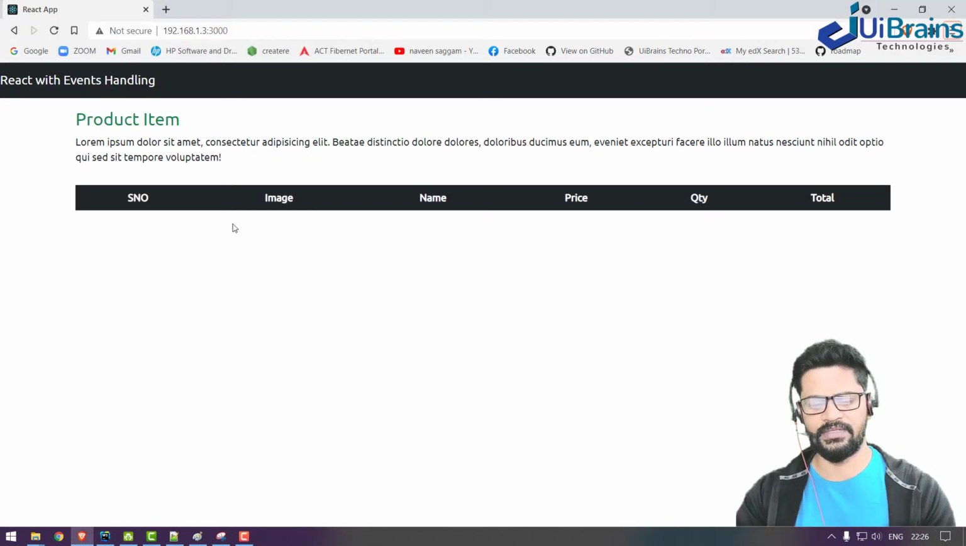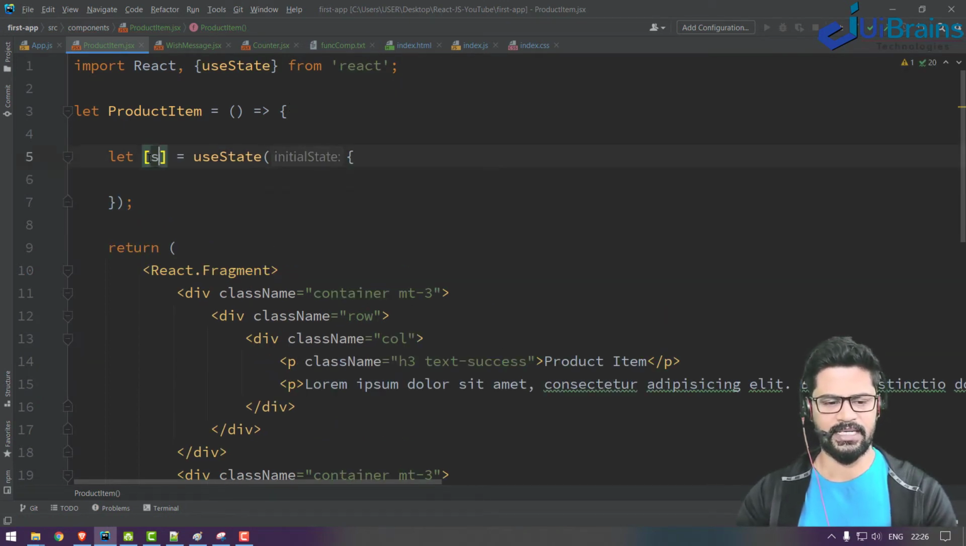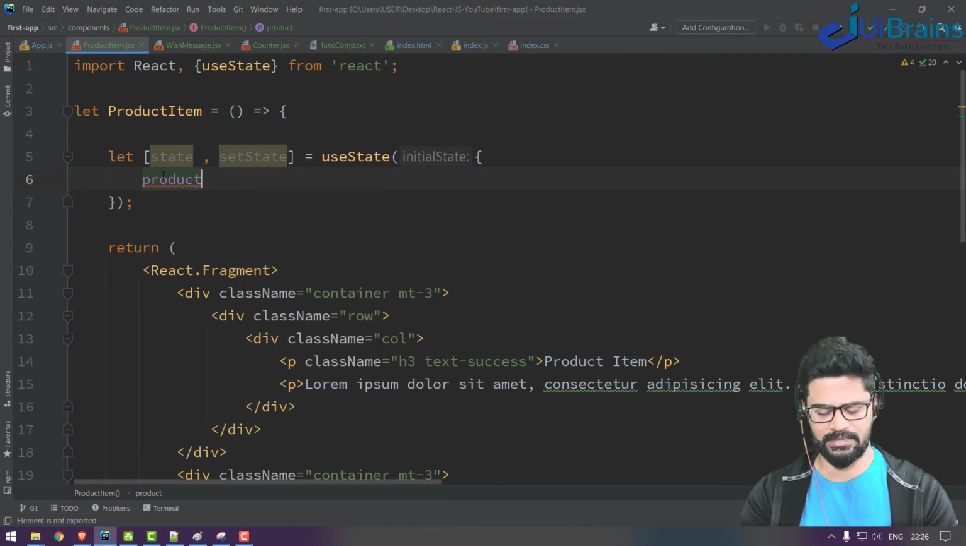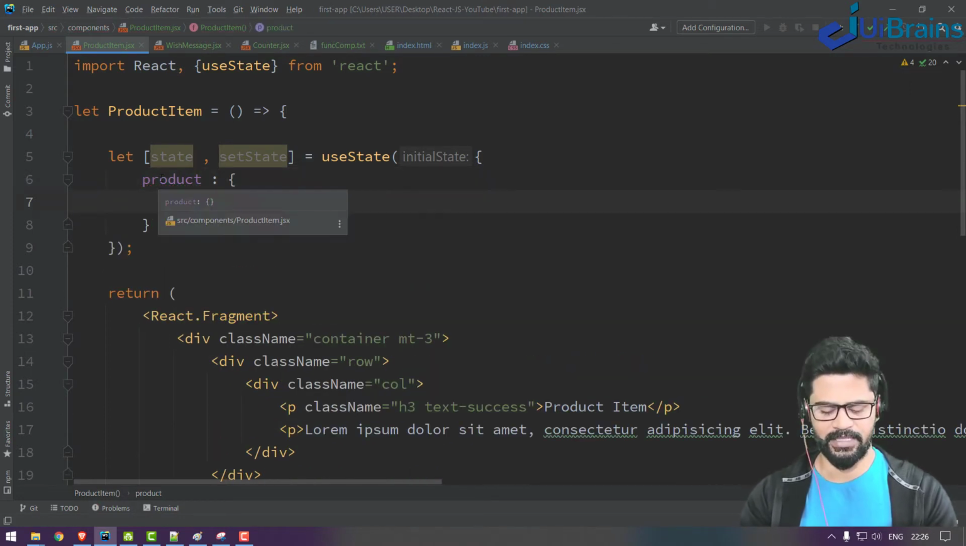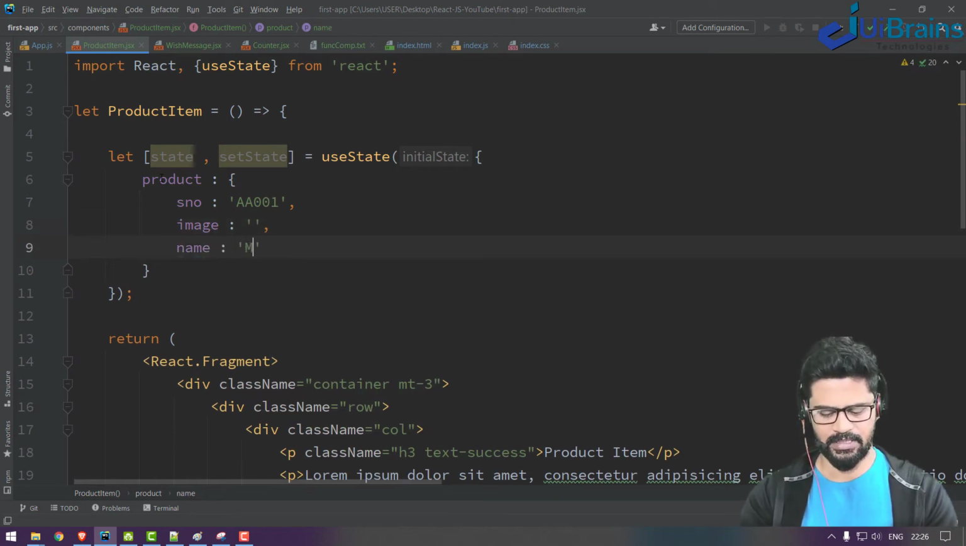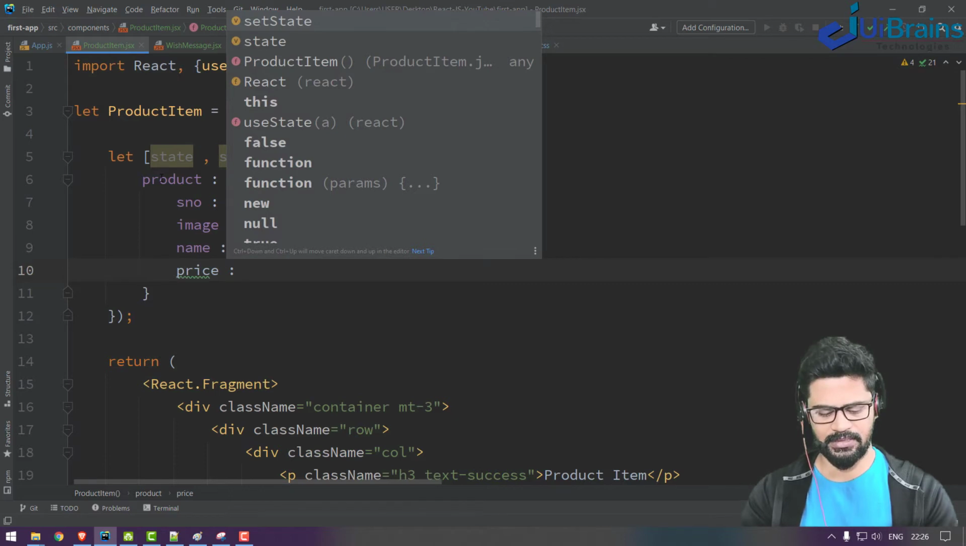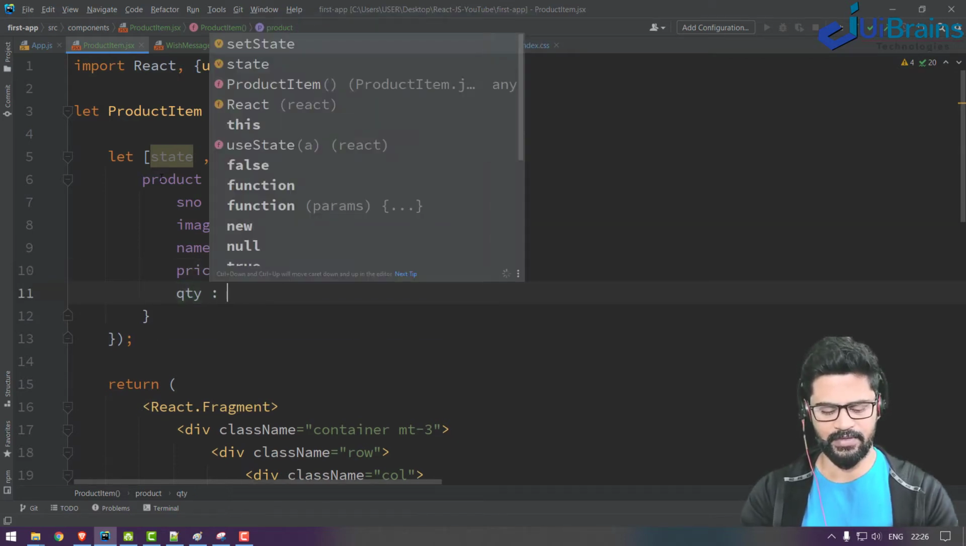So first of all, how can you display the product information? It must come from a state, because when I click on increment or decrement, that should come from the state data. So for that I create a state now, using the useState hook. So what is the state and setState, and what is your data? I say product is an object which contains some data. For example, it has a serial number, an image, the name of the product, something called MI Watch, the price of the product, let's say 1500, and the default quantity I'll give 2.